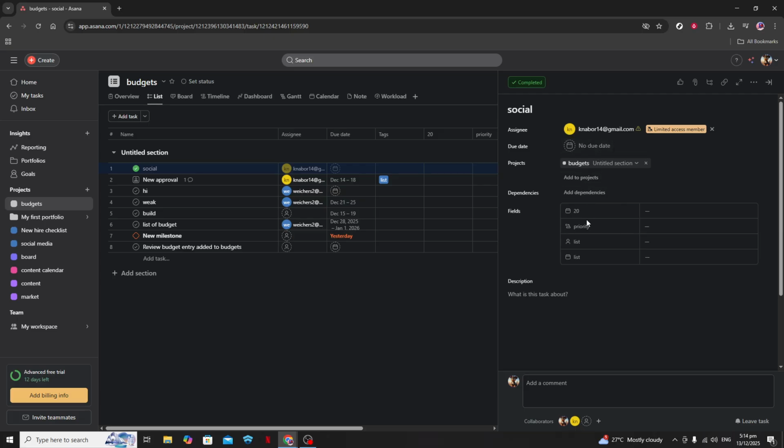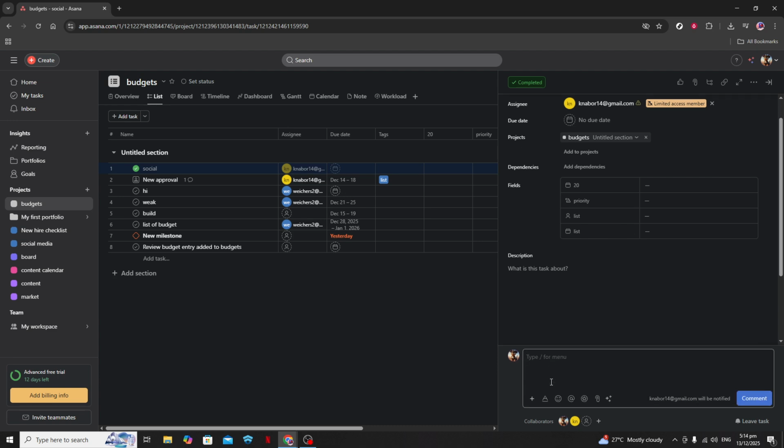Now, within the task details pane, you'll notice a comment or activity section that's usually located towards the bottom. This section is essential for tracking changes, as it includes a timeline of updates and comments related to the task. Asana automatically logs an activity feed here, so any changes to the task status, assignee, due date, or even attached files will show up chronologically. Take a moment to scroll through this activity feed.